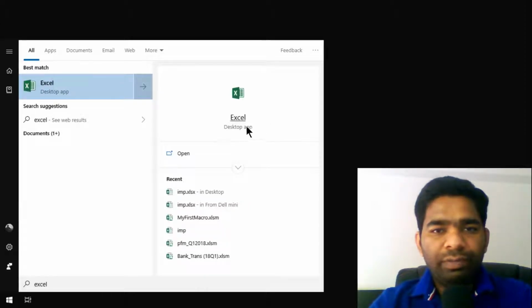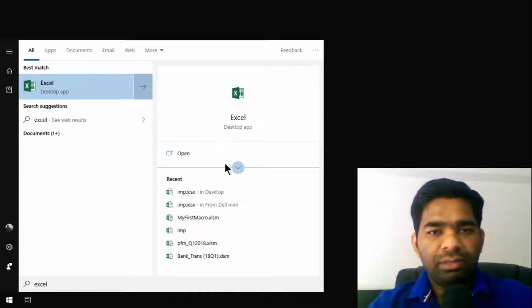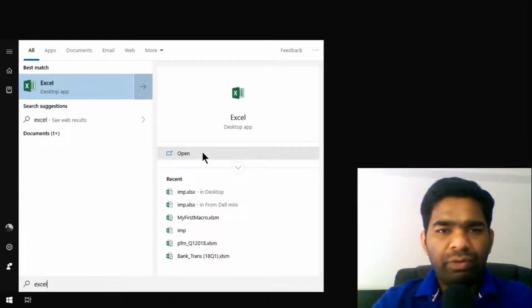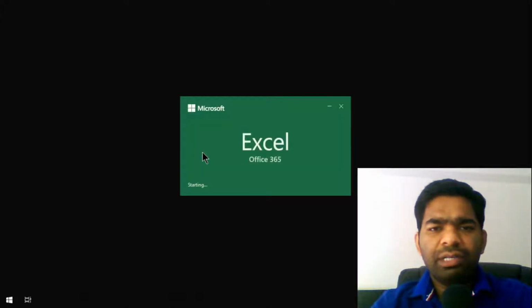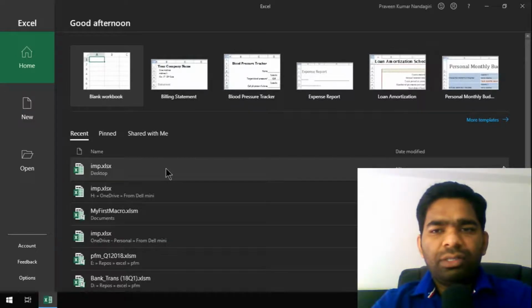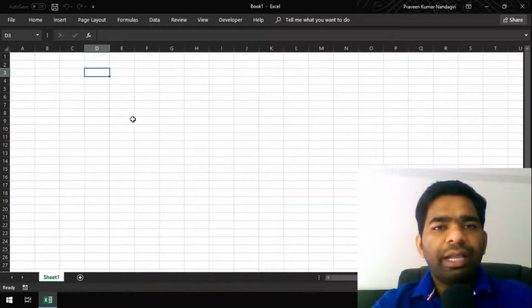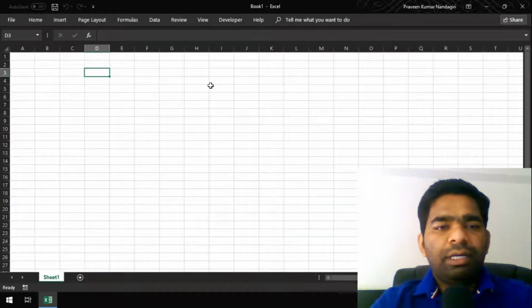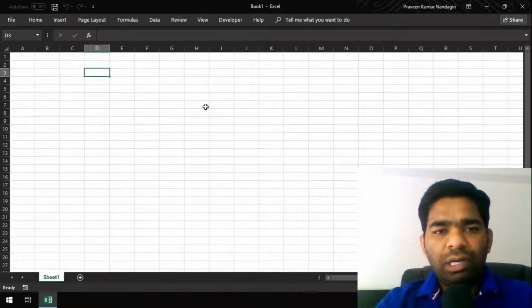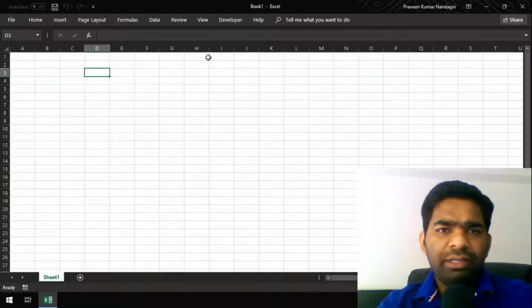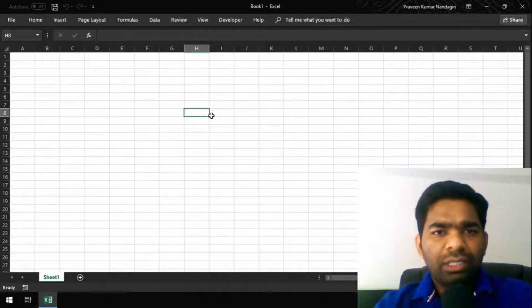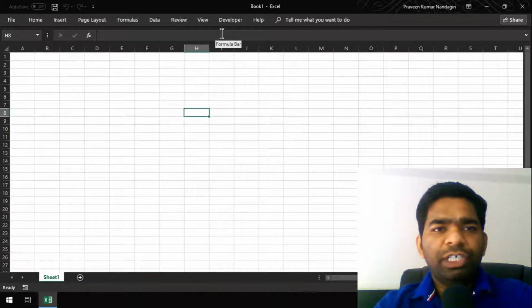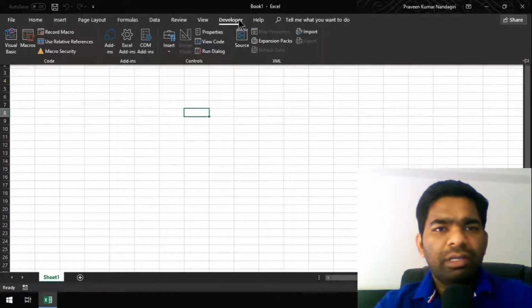I have Office 365 installed in my machine, but basically this tutorial can work with any version that you may have: Excel 2003, 2010, 2016. So the idea is to get to know more about the VBA editor and writing macros. So first we need to know where the editor is available.